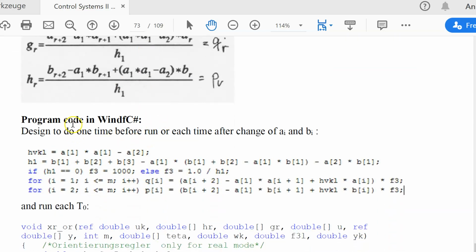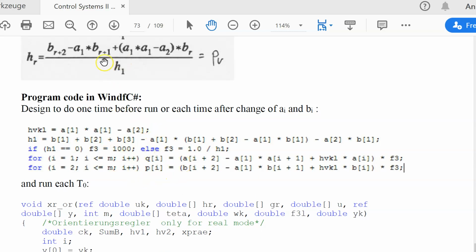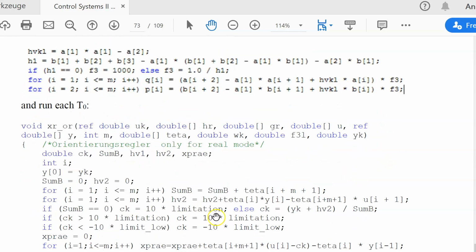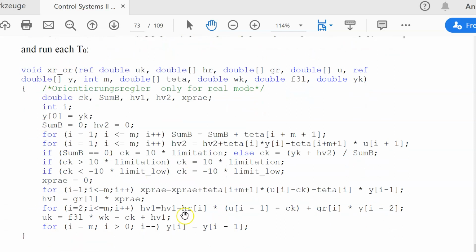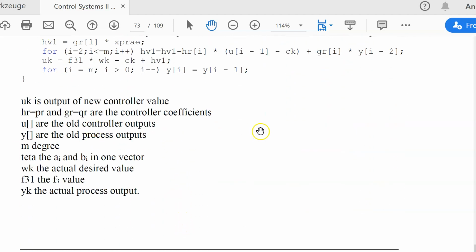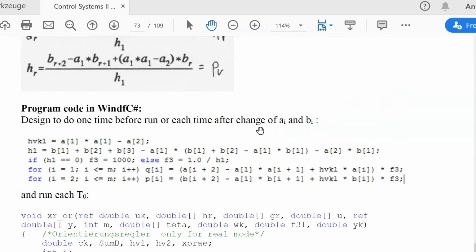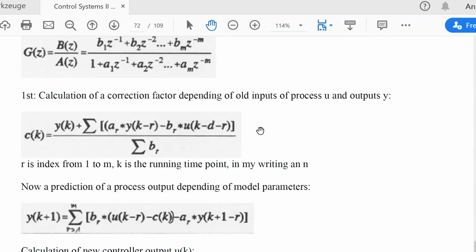You see the program code in Windows C#. You can look at it. This open source program, you can find this code very near to the mathematical description, and you see the controller algorithm for this uses, say, 20 lines, and then you get the controller output of the orientation controller. So this is the code with some documentation, and that's all the information I can give you for the orientation controller. I want to do the next step.